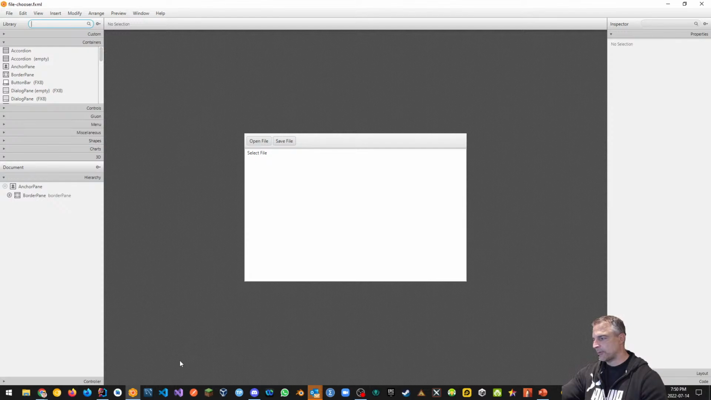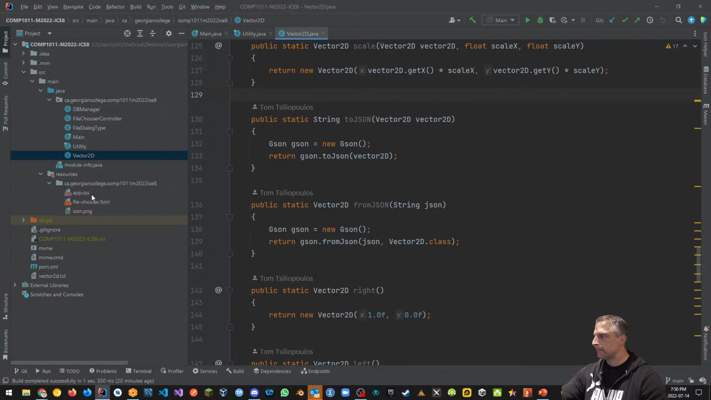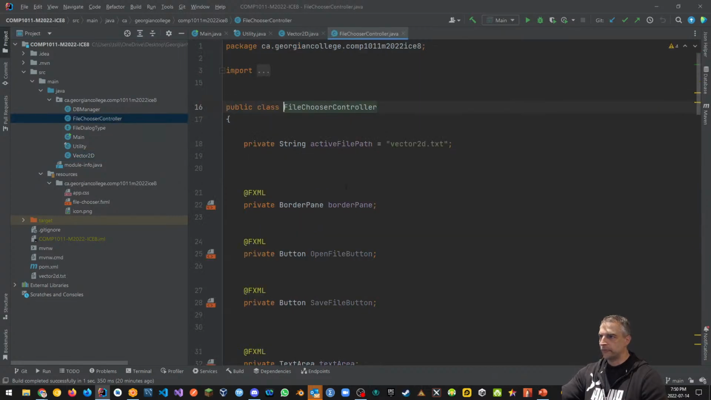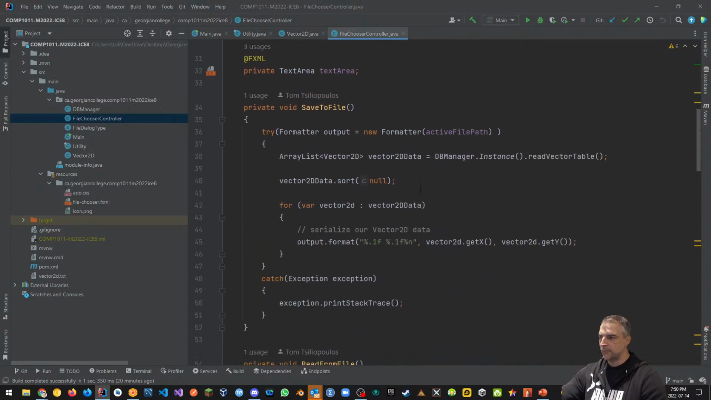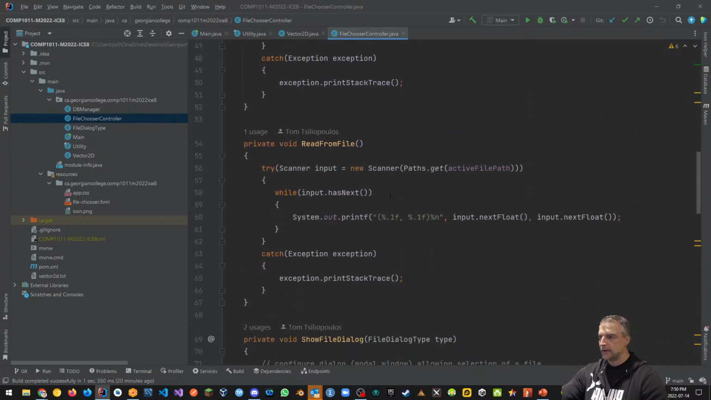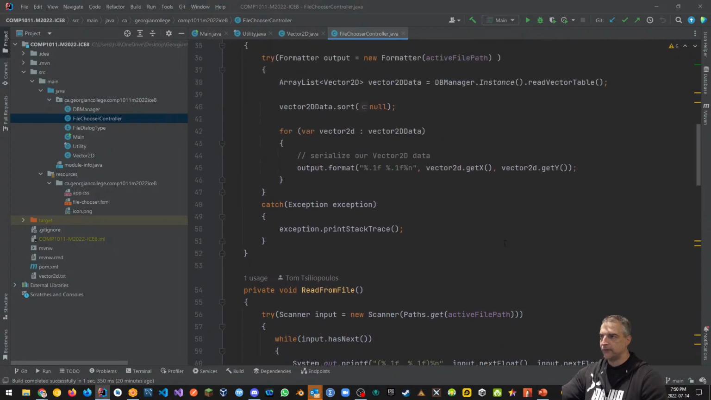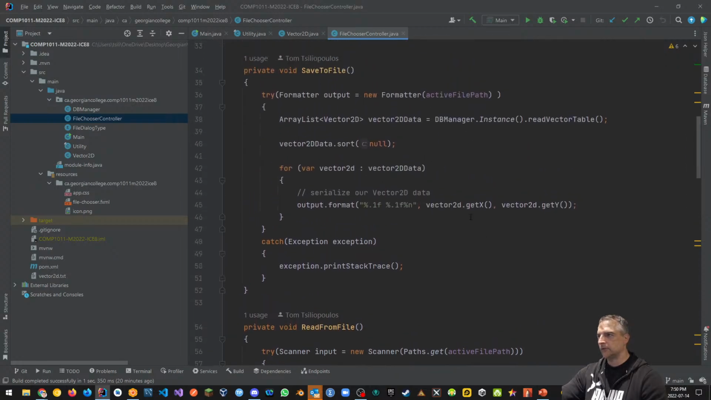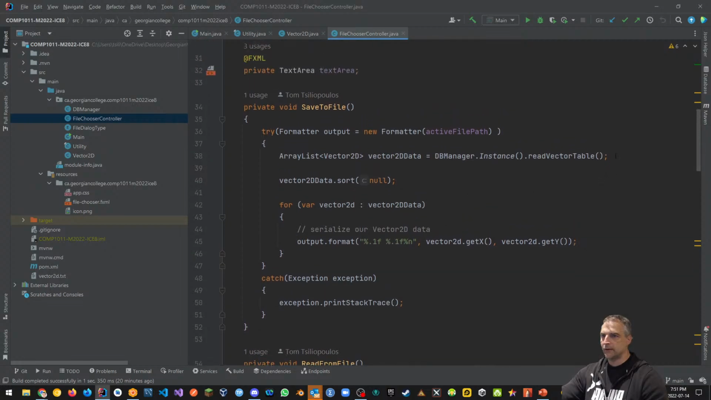Okay, so let's take a look at what we already have before we move on to what we want to do. Going back to my file chooser controller from last week, we have a save to file and a read from file method. In the save to file method, we use a very simple formatter to save to the file path we want to use. I want to use this same formatter from an output perspective to save our data to a file. And remember, we are getting a list of data.